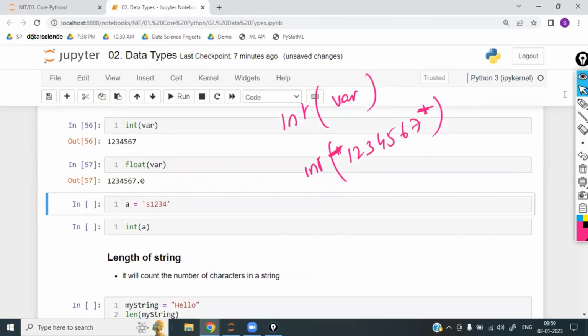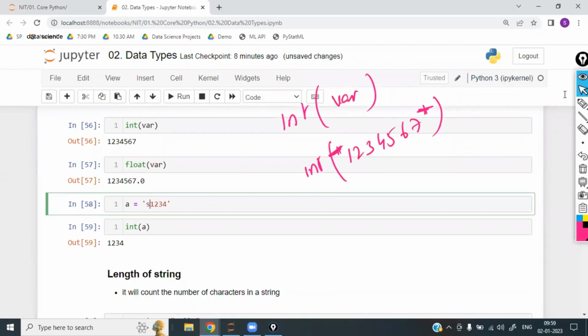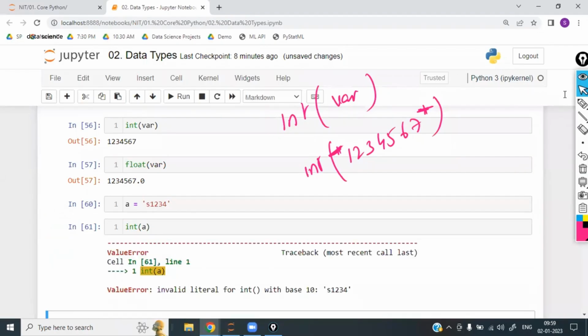Now a is equal to string 1, 2, 3, 4. Inside this, if there is nothing else, int of a means 1, 2, 3, 4. Now inside this, let us take one s. If I add s, now what happens? It will accept because it is a string only. But int of a is having the problem because it is not able to convert the s.